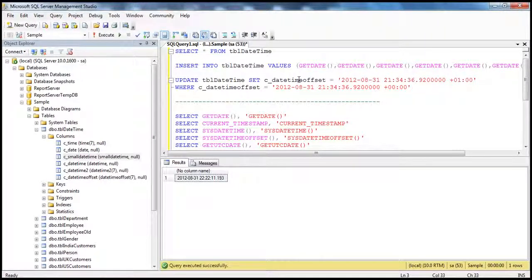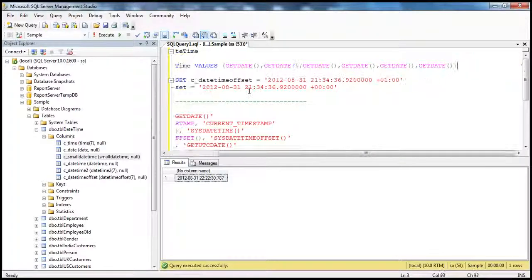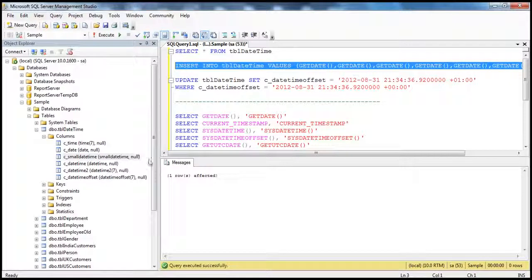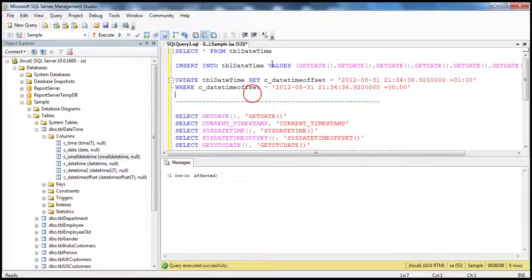I am actually using this method. So if you look at this, select getDate, it's going to return the current system date and time: year, month, days, hour, minutes, seconds, and milliseconds, I mean nanoseconds rather. Now when I try to execute this query, one row affected, which means one row got inserted into this table called TBL DateTime.